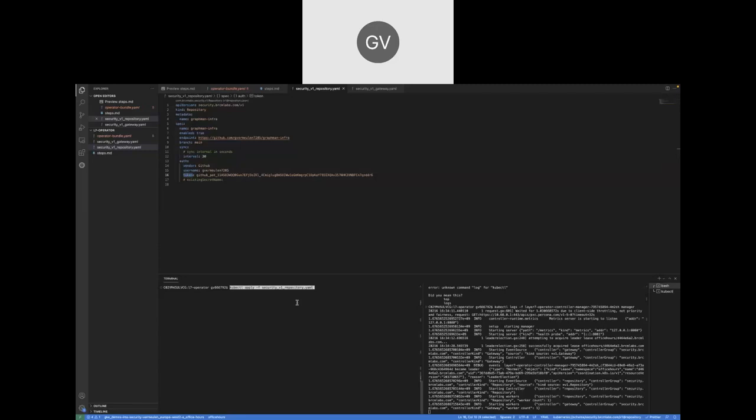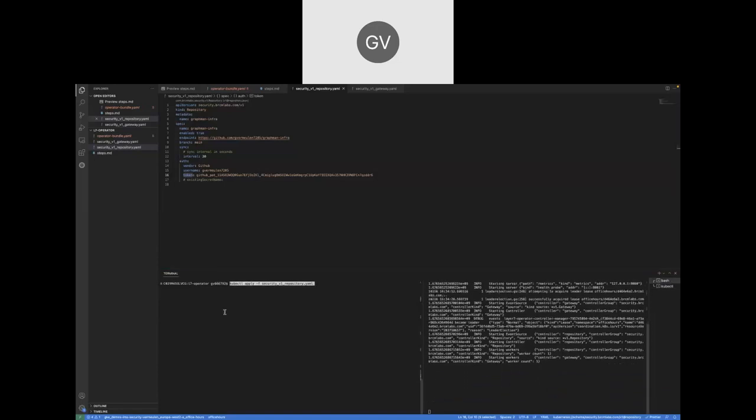So if we go ahead and apply that, that's going to create that resource in Kubernetes, and we should see that coming through on the log down here. So I'll just bring that up a bit.